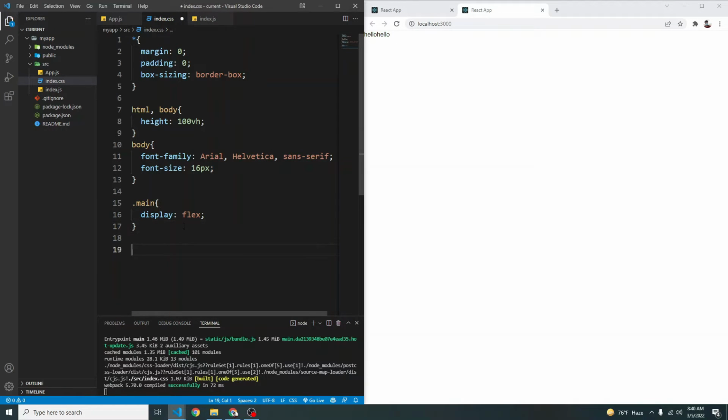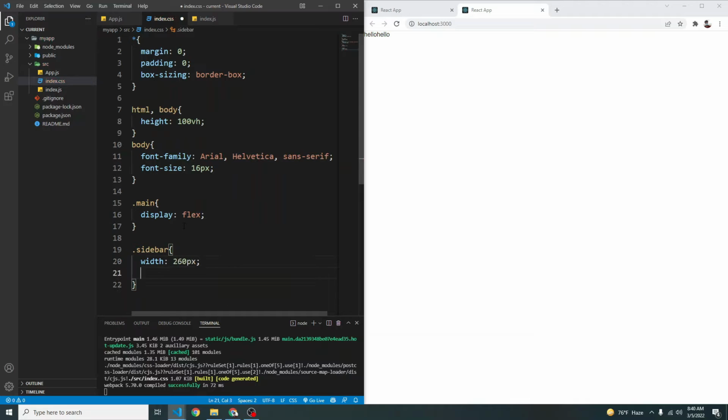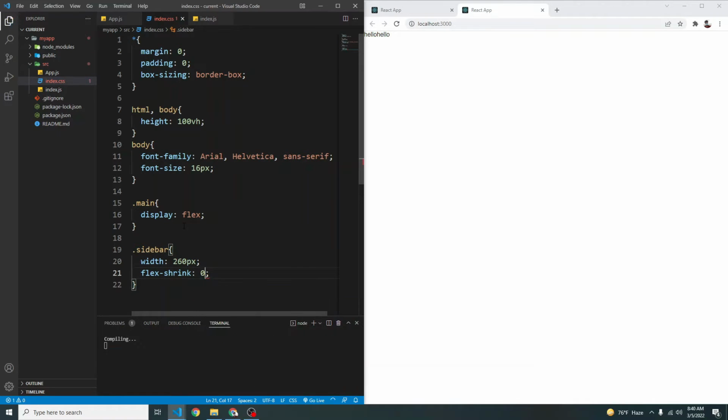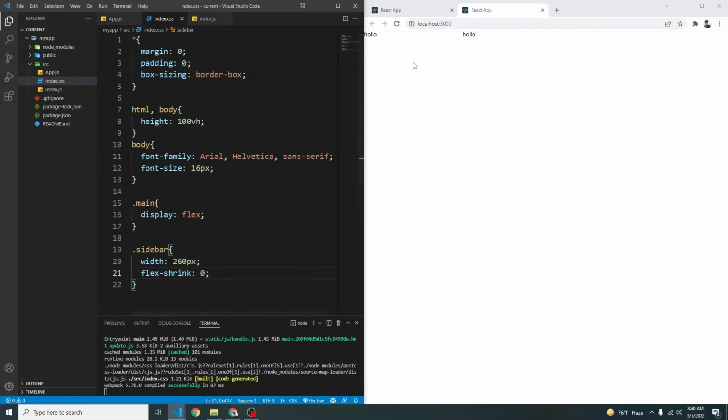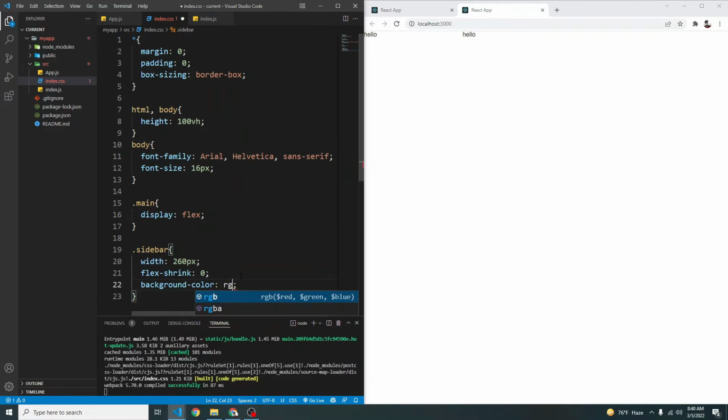Now let's target our sidebar. The sidebar will have a width of 260 pixel, and we can say flex-shrink to 0, so this won't shrink. So as you can see, now this is taking 260 pixel of the width. Let's also add a background, so we can say background-color. We're going to say RGBA, and this will be 22, 22, 22, and the opacity will be 1. Save, and this is how this looks like.